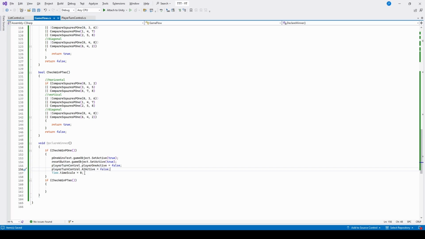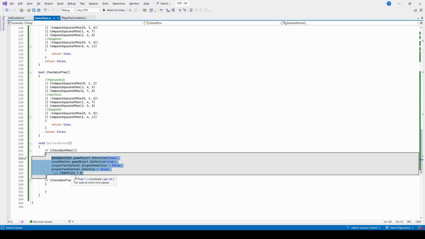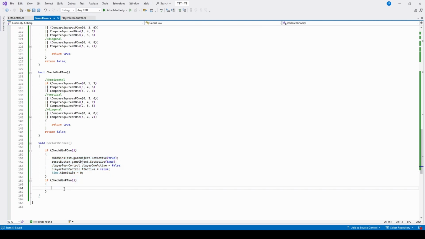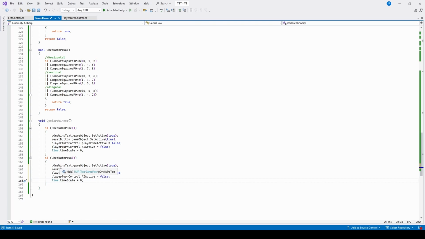And we're basically going to want to do the same thing if player 2 wins. So we're going to do a Control C. I'm going to paste that all down here. The only difference really is this is going to be the P2 wins text.